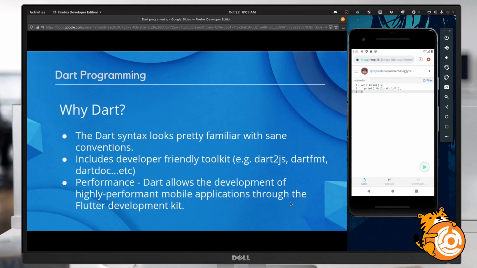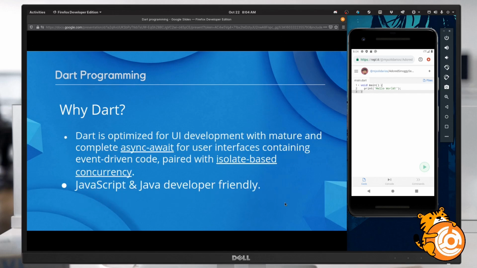Why Dart? Dart's syntax is very familiar with other object-oriented programming languages. It includes developer-friendly toolkits, like converting your Dart code to JavaScript directly, formatting it, and even automatically generate HTML API reference documentation from your Dart source code. Dart also allows the development of highly performant apps using the Flutter software development kit. Dart is also optimized for UI development, and if you're familiar with JavaScript or Java, it will be easy for you to quickly grasp the syntax of Dart.